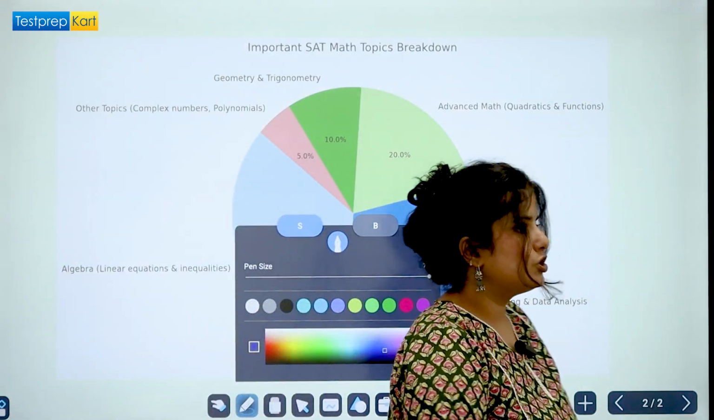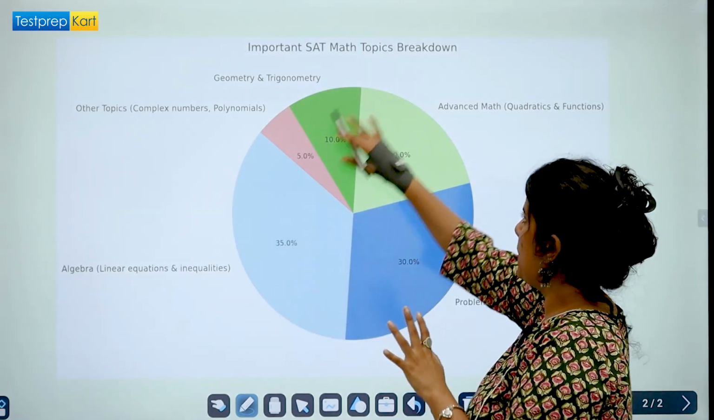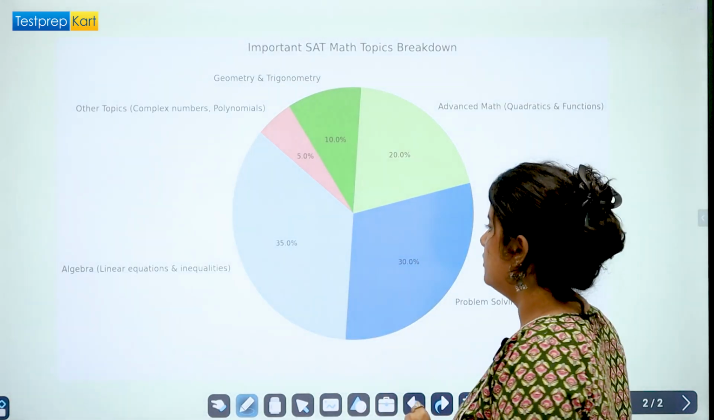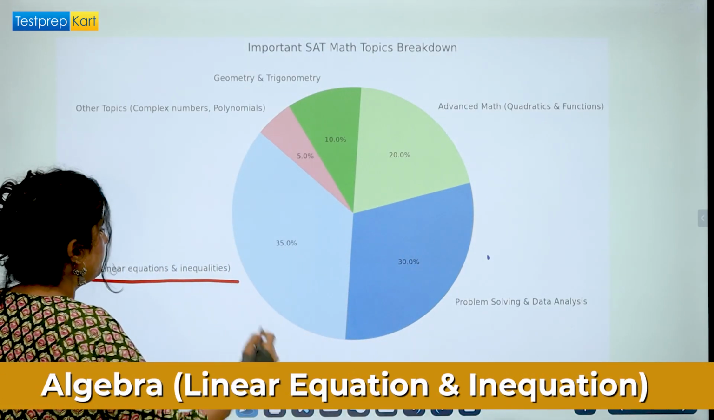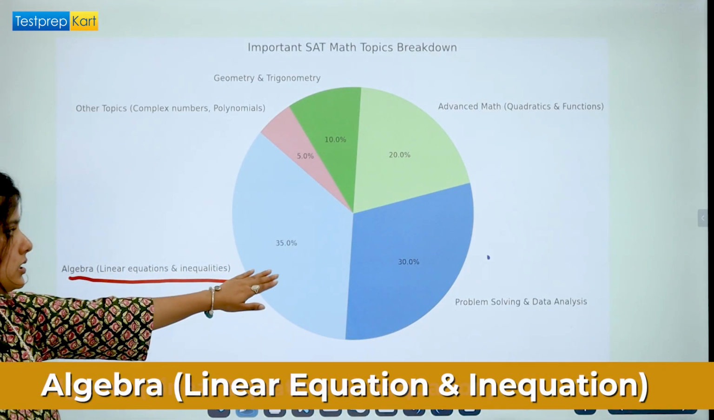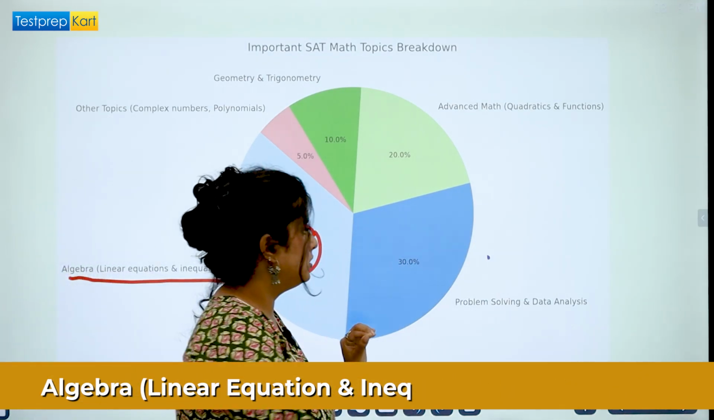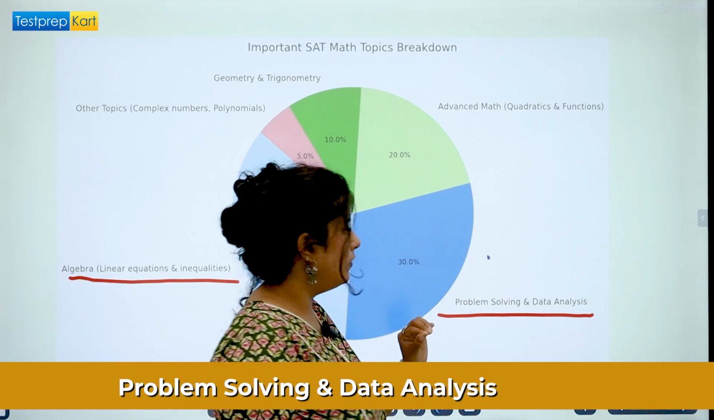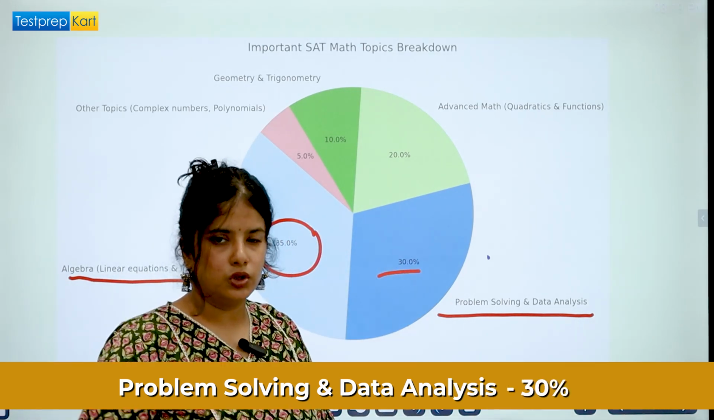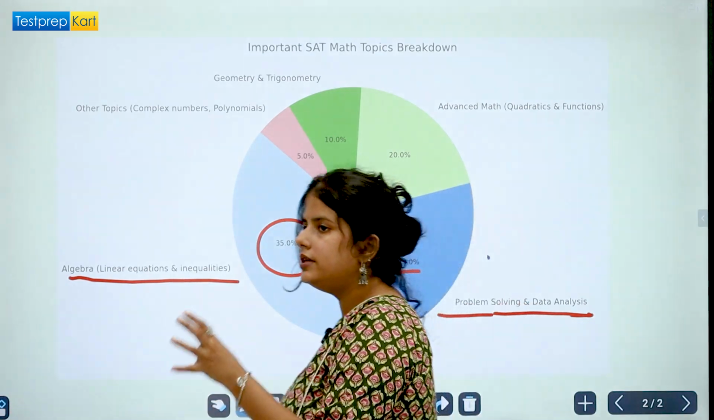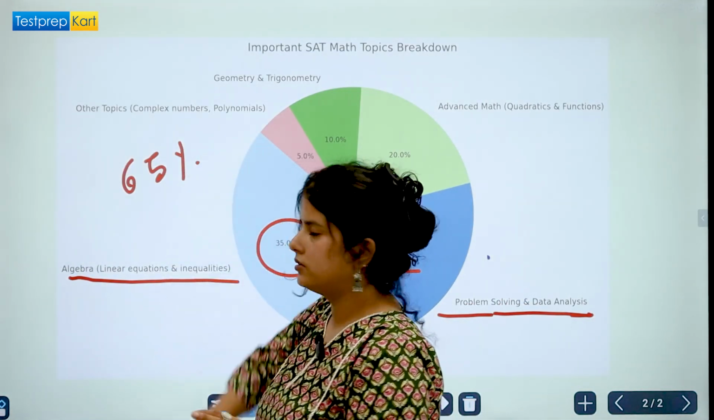Okay, so let's focus on the weightage. In the math section, we have plenty of topics, but the most important topic is algebra because it consists of 35%. And we have problem solving and data analysis, which holds 30% of your maths. So if you cover these two, 65% of the syllabus will be complete.